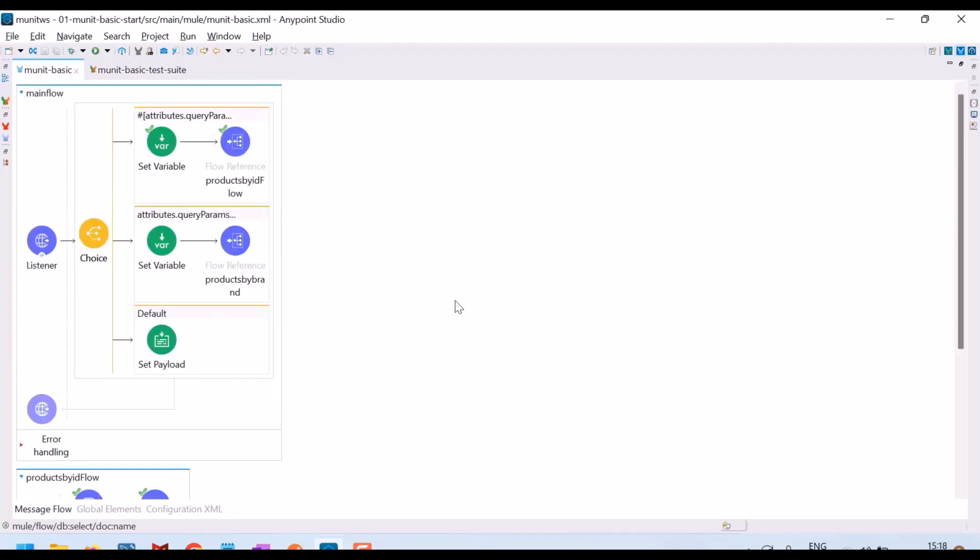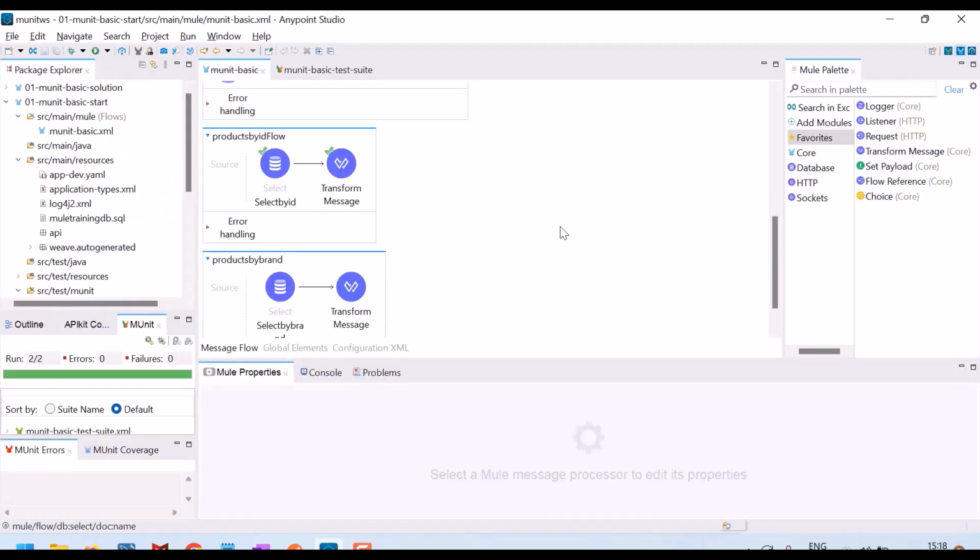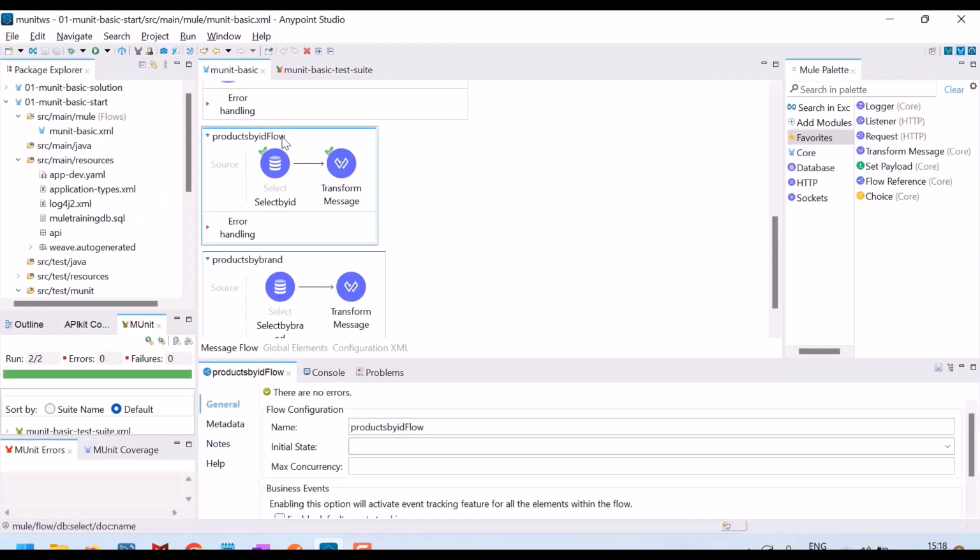End-to-end test we have written. But right now, I want to write a unit test for products by ID flow. So that means I have to mock the external call to database. Let us see how to mock.